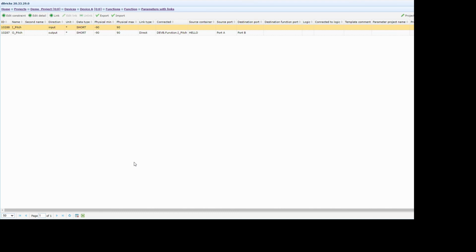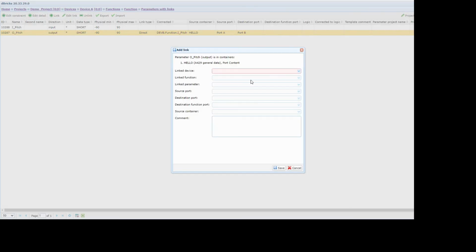We do the same for the second device. So we choose device C with the linked function called function. The parameter is iPitch, and save it.